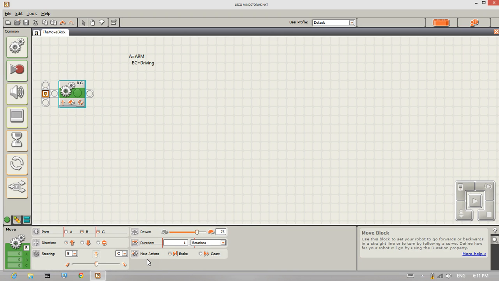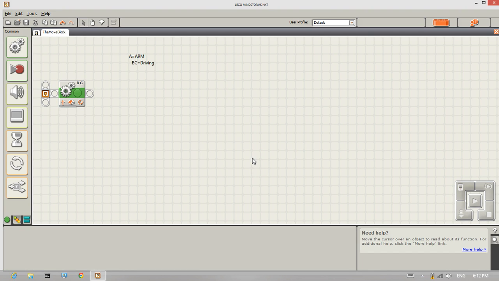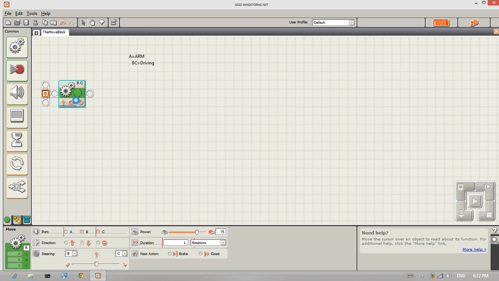The next action is quite simple, actually. Brake is basically having your robot come to a hard stop by physically prohibiting the motors, the gears, from moving. This brings your robot to a dead stop right where the action ends. When you coast, you're simply turning off the power to the motor and just letting the robot slide. Coasting is less accurate but uses much less power, and is often preferred over braking unless you're talking about accuracy.